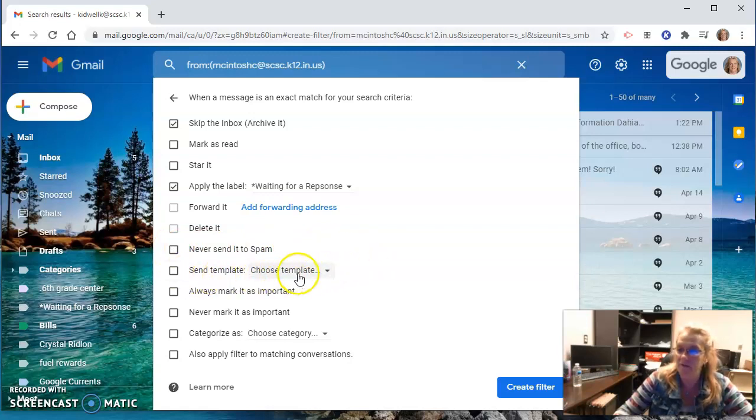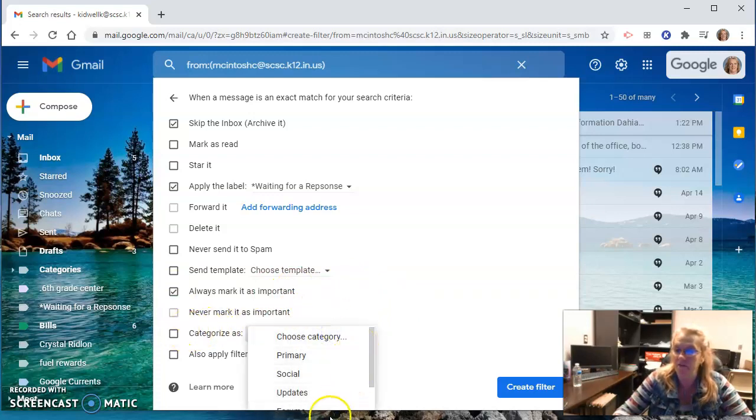Send a template. That's part of the top 6 I'm going to be talking about today, so I'll come back to that later. We can always mark it as important. I do want this to be marked as important because I do need to respond to this. And I can choose a category. The categories are set up automatically through Gmail. This is something you cannot delete or change, but I do not want to put it in one of those categories, so that's not important. And also apply to matching conversations.